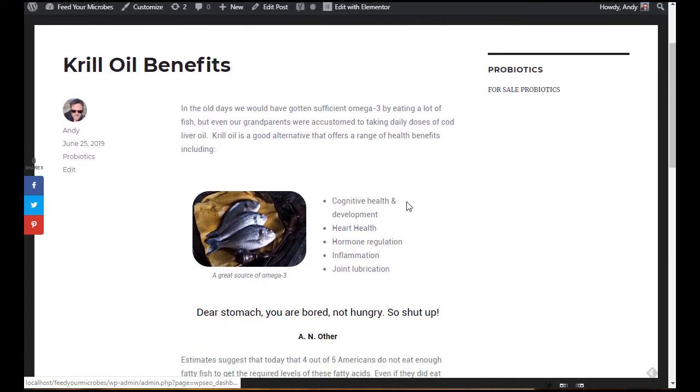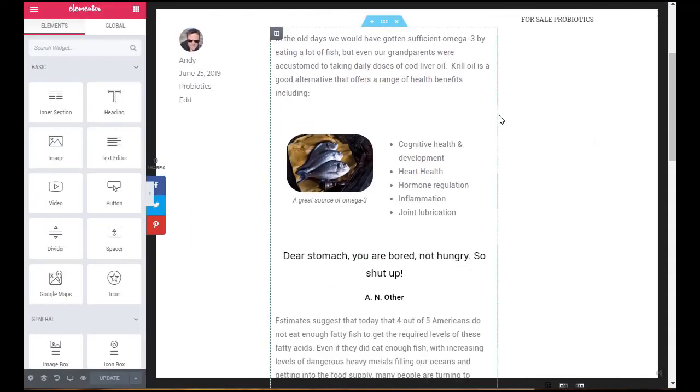But remember, in the Gutenberg example, we moved the quote, and we also wanted to switch these so the image was on the right and the bullet points on the left. Let's go back into Elementor and see about that and see how easy it is. Let's move the quote first.